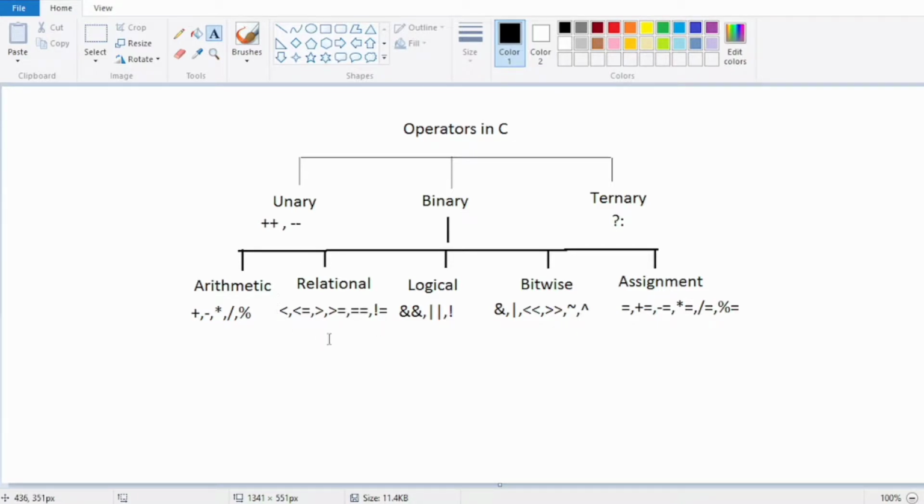I have already told you how relational operators work. I am going to show you through a program today. What are the relational operators? I have already told you in my previous videos. If you don't know about operators and relational operators, you can go to my previous video and see those. Now here we are going to start.